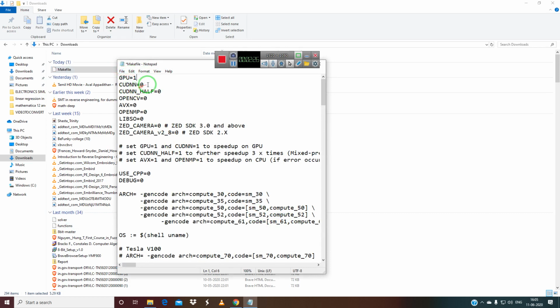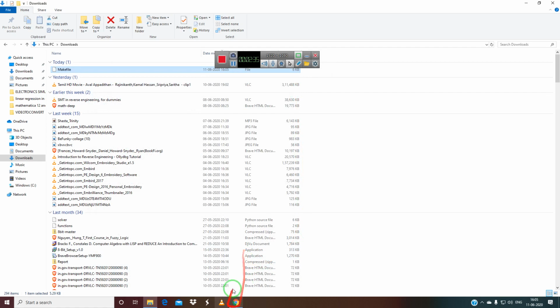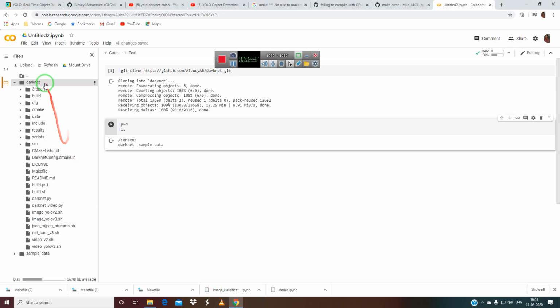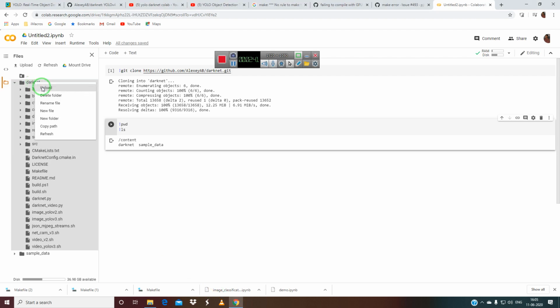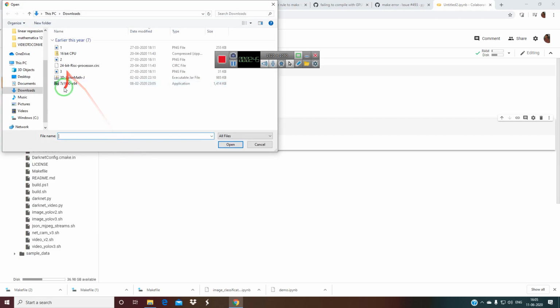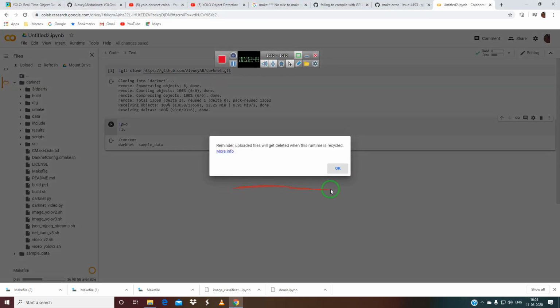Also enable CUDNN if it is there. Okay, so let's save this with GPU enabled, since we are going to do detection on GPU. Then close this, get back to the Colab, and click upload. In this you just take this Makefile.